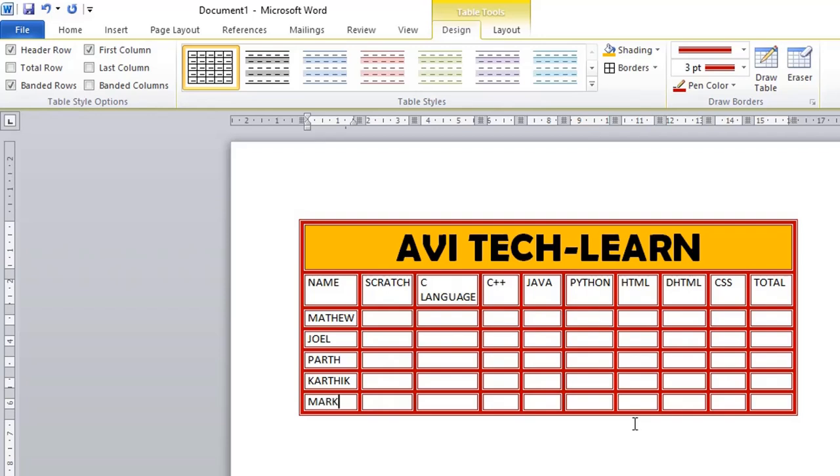Let me put some marks here. I'm going to put some marks for the subjects. You can see here I have added some marks for the subjects. But this table is not in proper formatting. The formatting is nothing but everything should be normal. The table is not in the format. Let us make proper format for this.